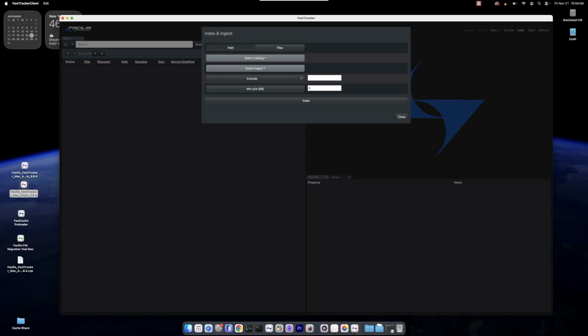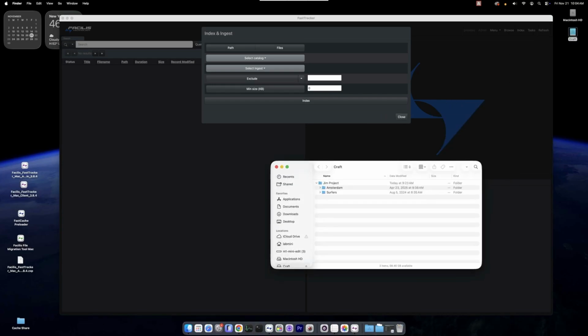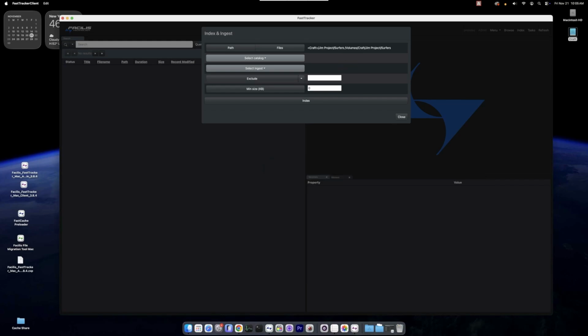I can either go to a path or files here, or I can just open up the volume. And I have a couple folders here, Surfers and Amsterdam. I'm just going to grab one of these and drag it in. And it gives me that path. I can do things like select other catalogs if I have any. Global is the default. I can select ingest locations if I want.